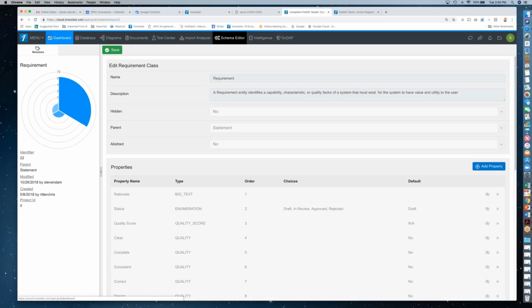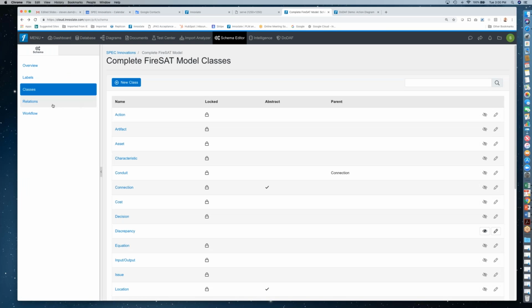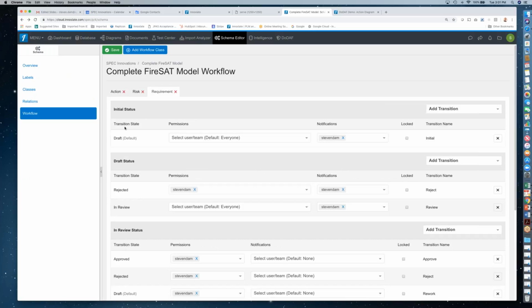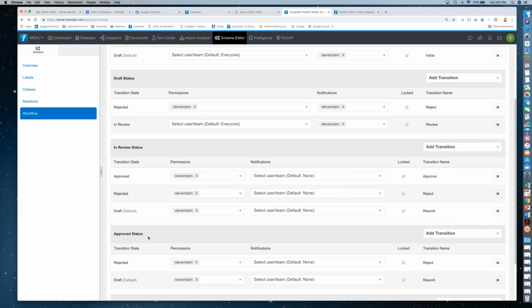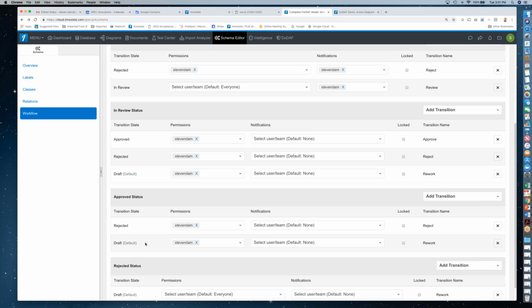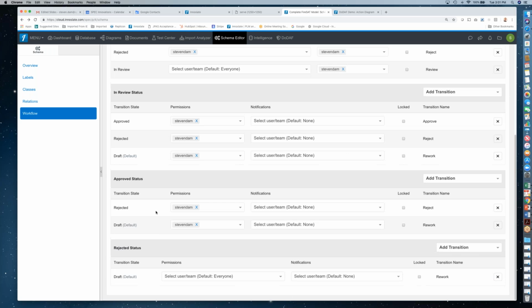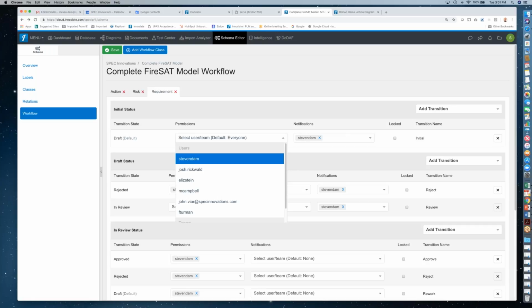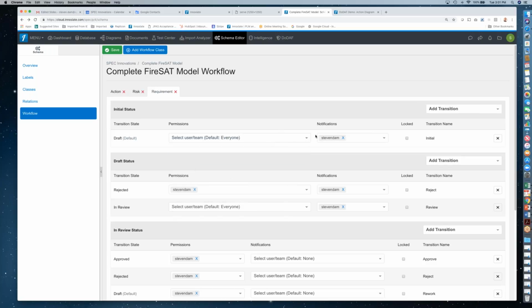So now if I go back into my workflow, you can see those same states for requirements. I'm going to go to requirements. So there's always an initial status, but then there's draft, in review, and it generates these things for you: approved status, then rejected status. So then you go through and decide who has permission to deal with it in draft. And again, if you're within your organization, you'll get the list of people who have access potentially to this.